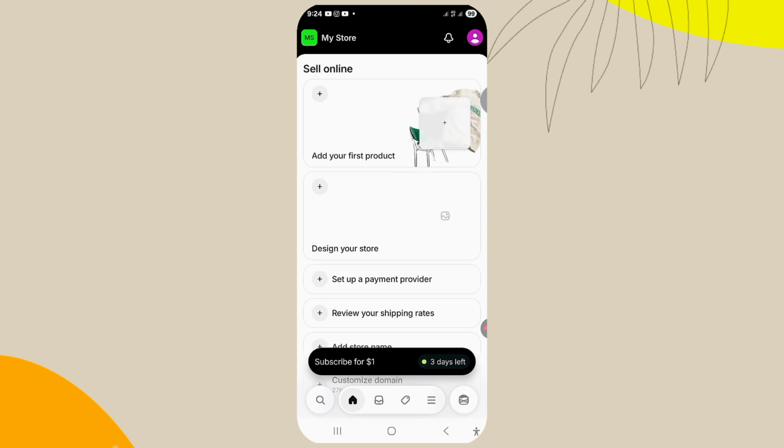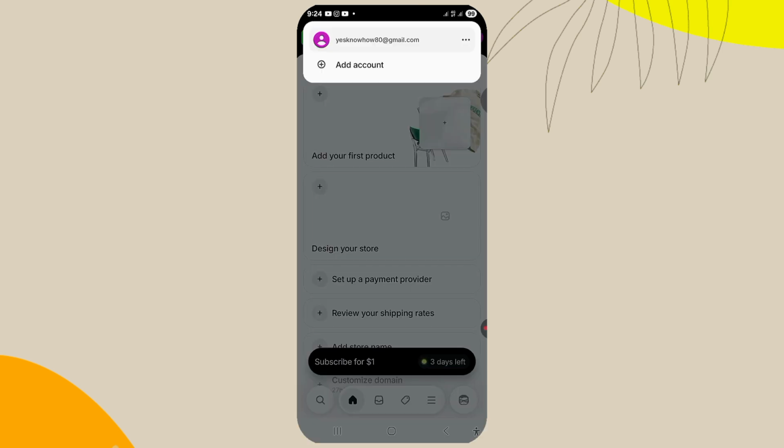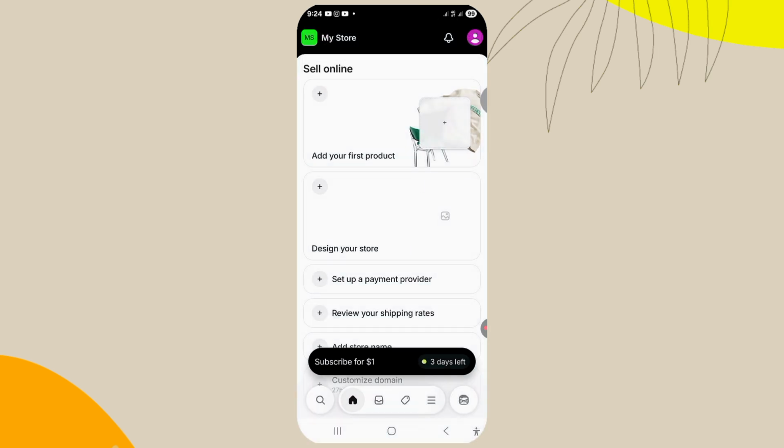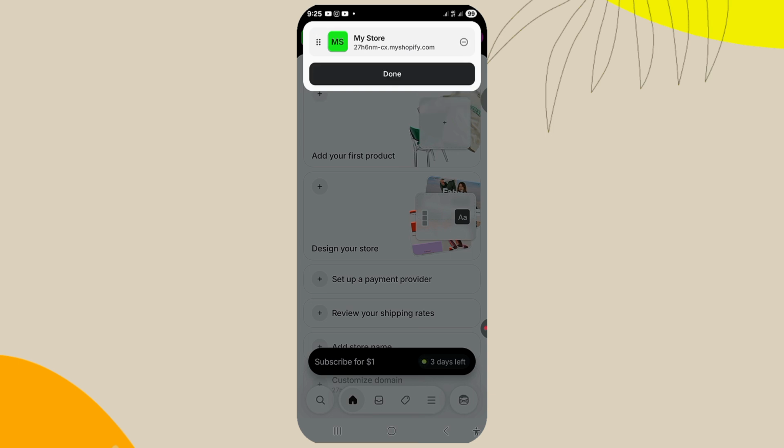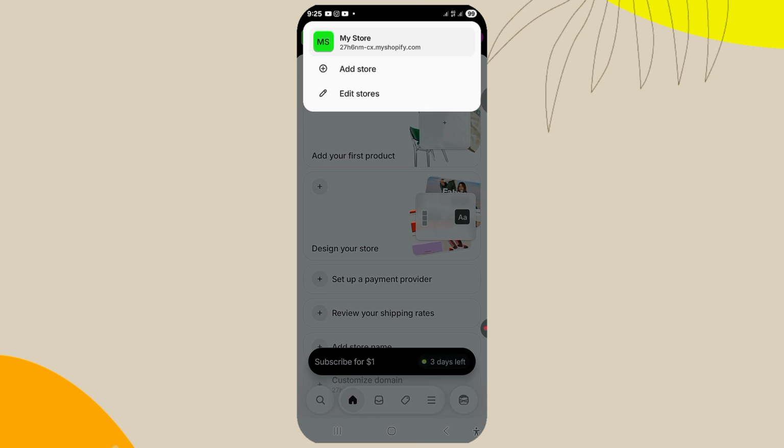Go ahead and hit this profile icon right at the top right. This is my Shopify account associated with my email address. So that's it. You can also add another email on it. So that's it. Those are some of the ways to set up your Shopify store. If I hit this account icon right at the top left, I will then have these 3 options: my store, add store, edit store. So I will just try to edit store here and then hit done.